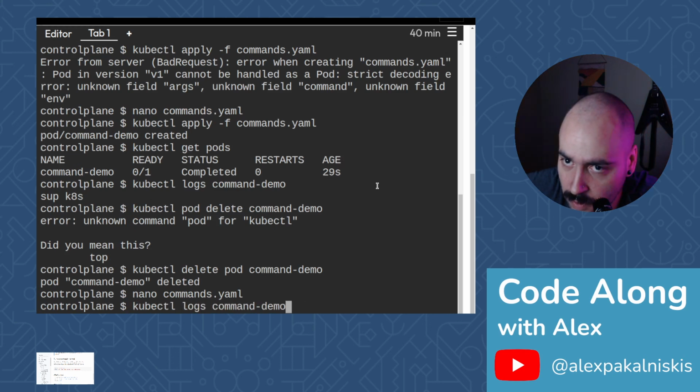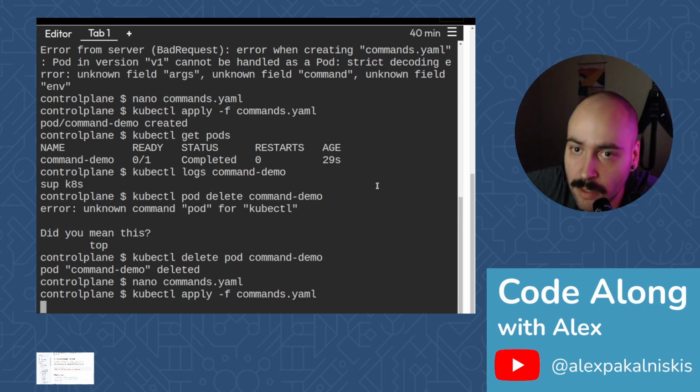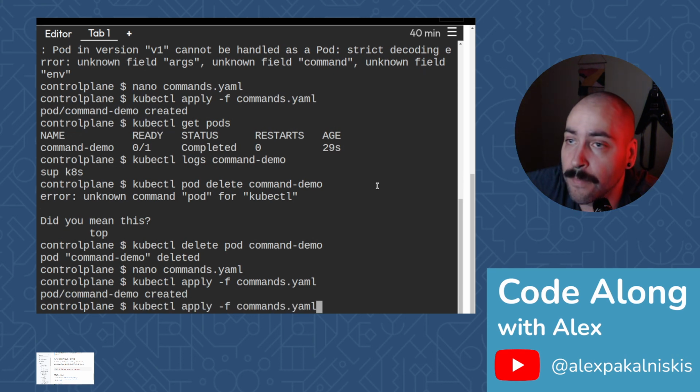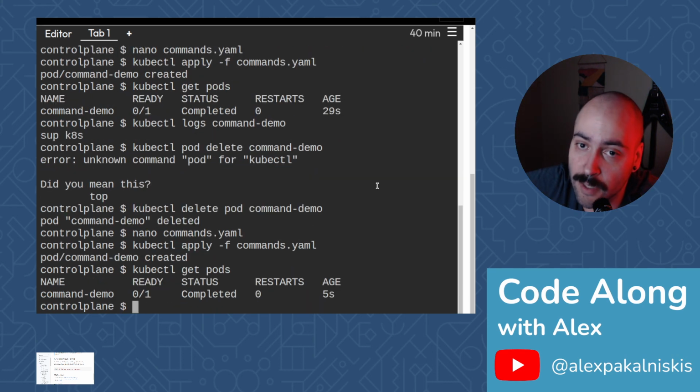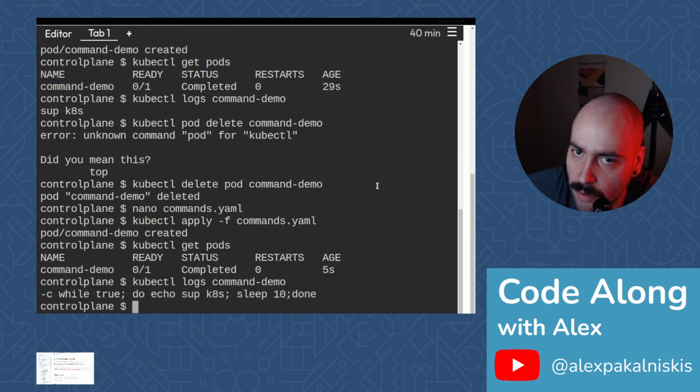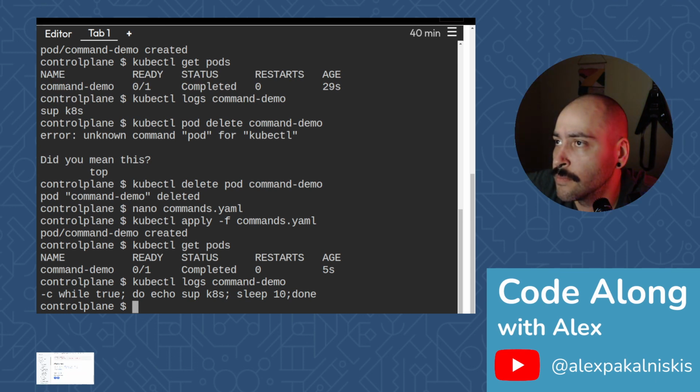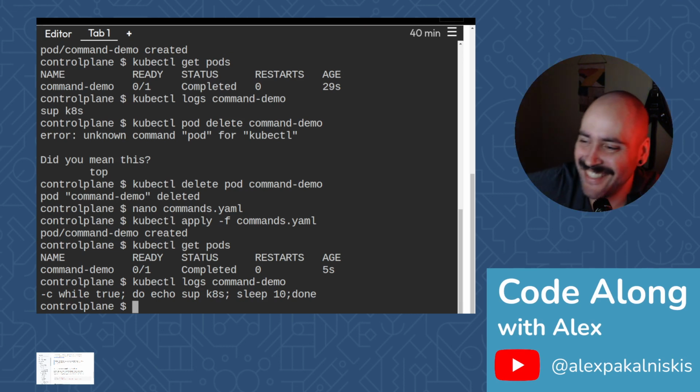Rebuild our pod. Okay. Let's get our pod and make sure everything looks good. Sweet. And then let's get the logs for that pod. Cool. Not exactly what I was expecting, but works.